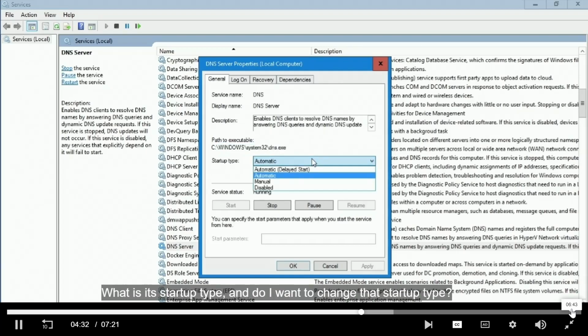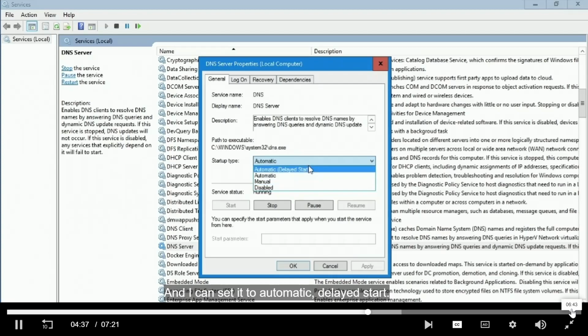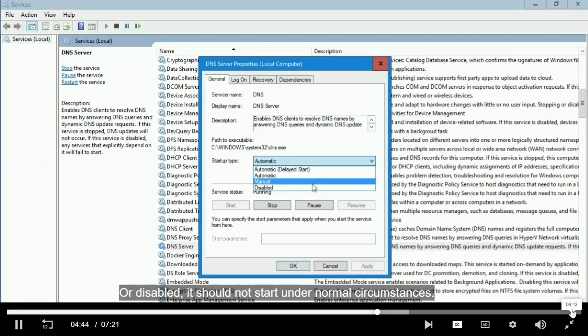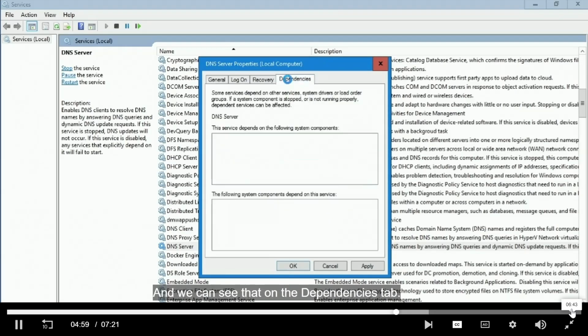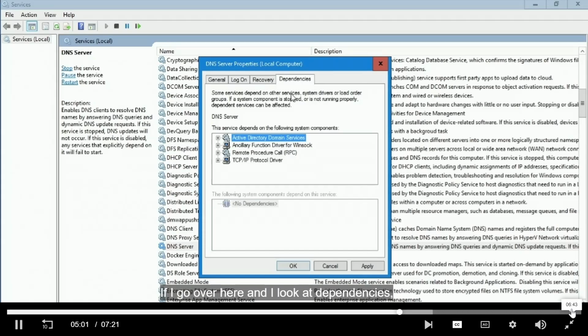What is its startup type? And do I want to change that startup type? And I can set it to automatic, delayed start, automatic. It automatically starts. Manual, I have to go in here and turn it on. Or it's disabled. It should not start under normal circumstances. Delayed start is handy if this service depends on another service to start first. And we can see that on the Dependencies tab. If I go over here and I look at Dependencies, I can see that this service depends on the following system components.